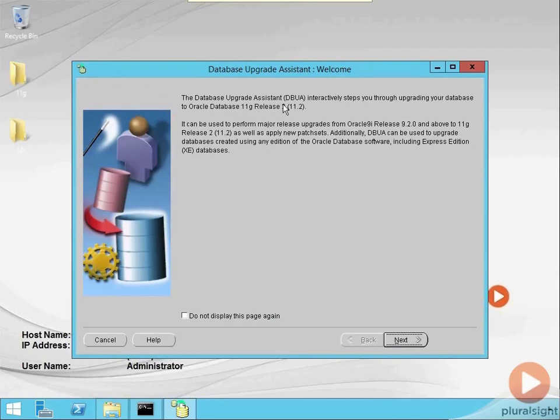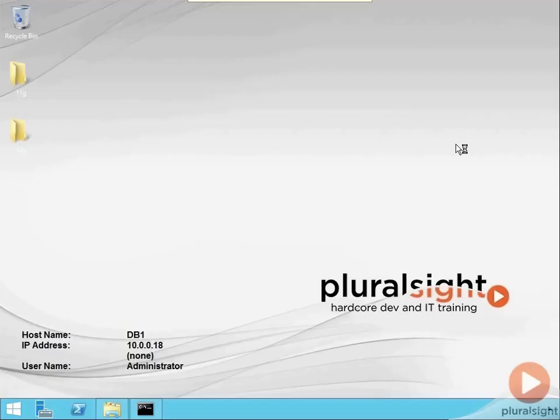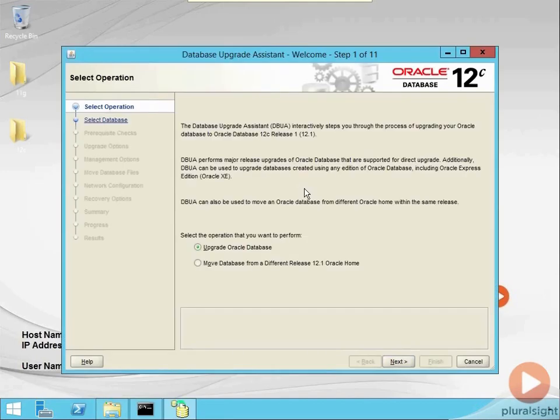Nope, it looks like this was the incorrect one. You see it says that this will step us through upgrading our database to 11G release 2. That's not what we want. So we'll exit this, type Upgrade Assistant, and this time let me select the second instance. Of course, if we go to the correct Oracle Home bin folder, we could definitely run the correct tool that way. That's another story for another time. Here we go. We know immediately that this is the correct database upgrade assistant because we see the 12C branding.